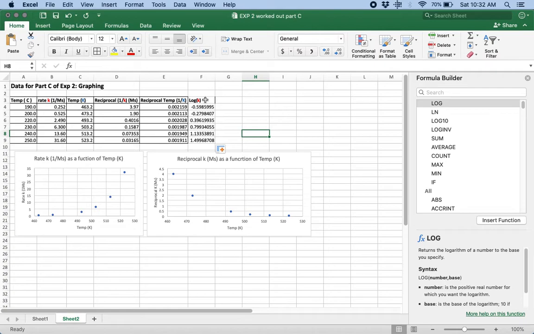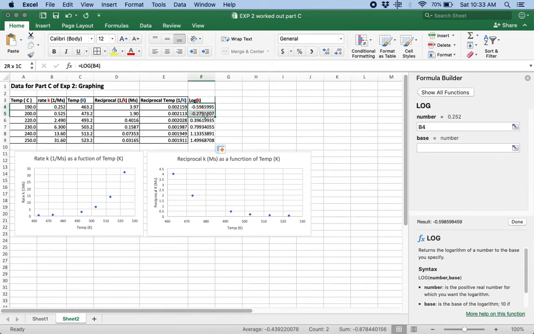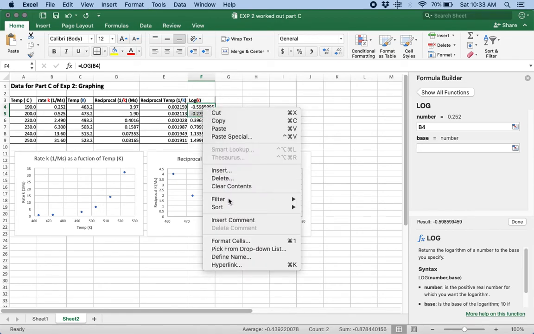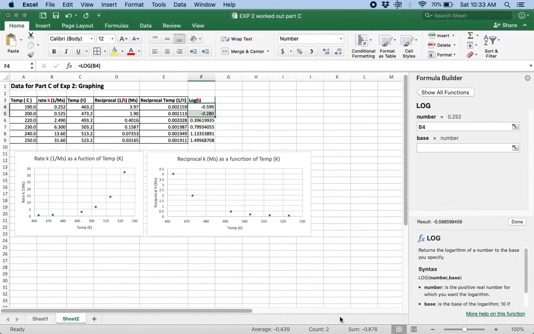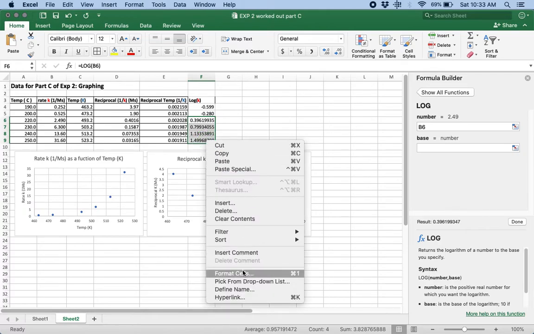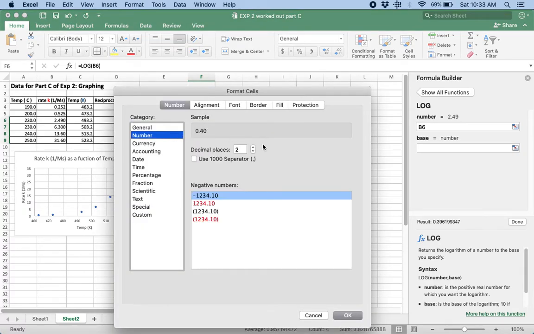When we take the log of a number, there are 3 significant digits in this number. Therefore, the answer goes out 3 decimal places. Okay? So for the first 2, we have 3 significant figures. We're going to highlight those, format cells, 3 decimal places. Okay, we look down, 4 sig figs, 4 sig figs, 4 sig figs, 4 sig figs. We're going to go like this. These go out 4 decimal places.